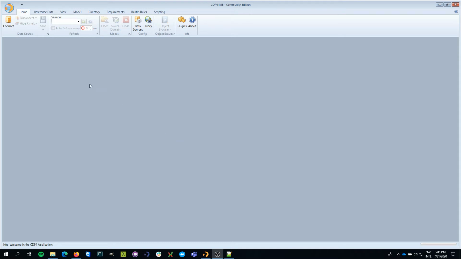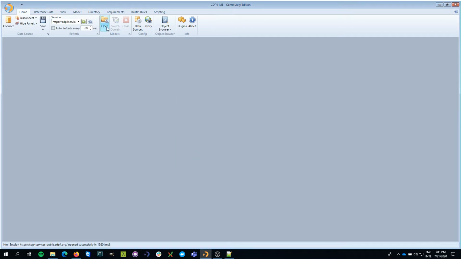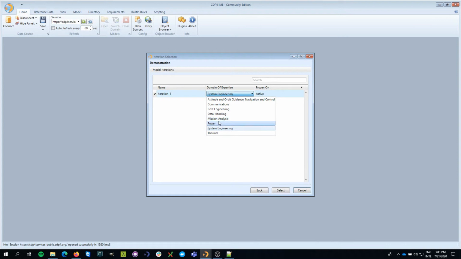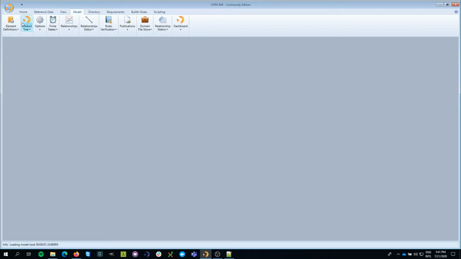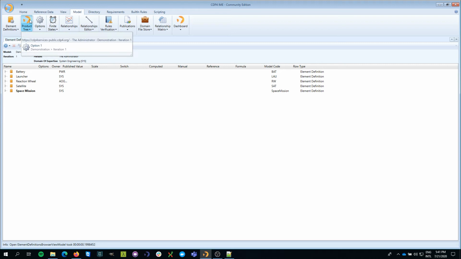So, first thing that we have to do is connect to a server. Then open a model. So we're going to open a model that we've been working with all this time. I'm going to represent the system engineering domain of expertise. I'm going to open the element definitions. And I'm also going to open up the dashboard.